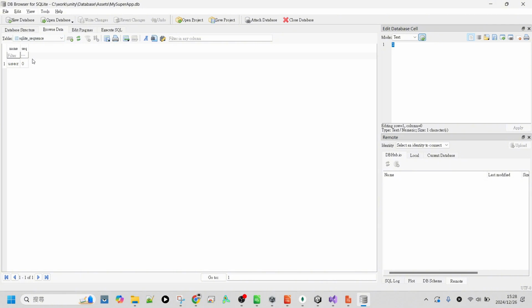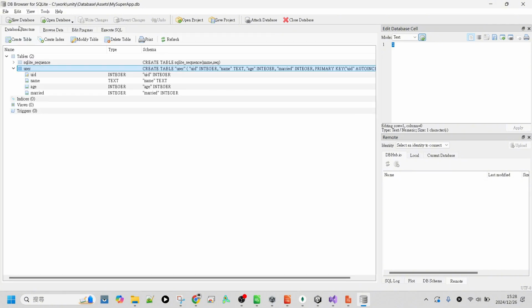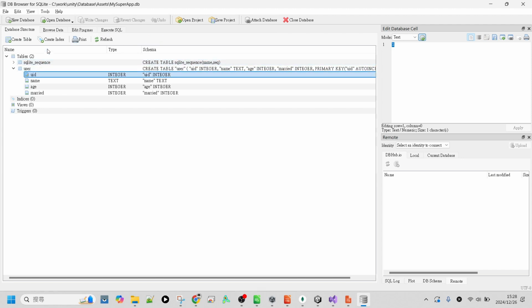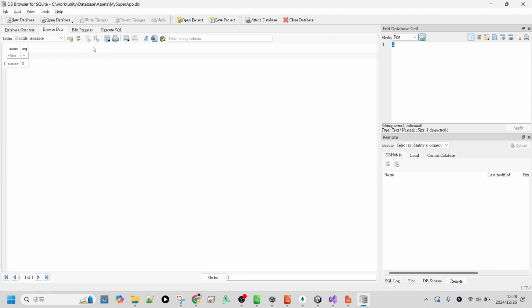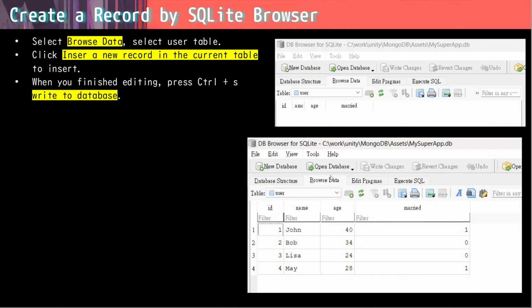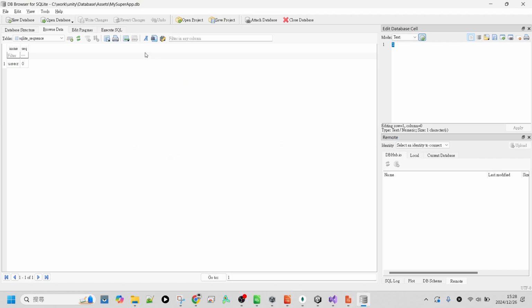And right now we have no user, so we can introduce new data over here. This is the button we can use to insert one record into the current table. So by simply clicking this icon, we can insert a new record.